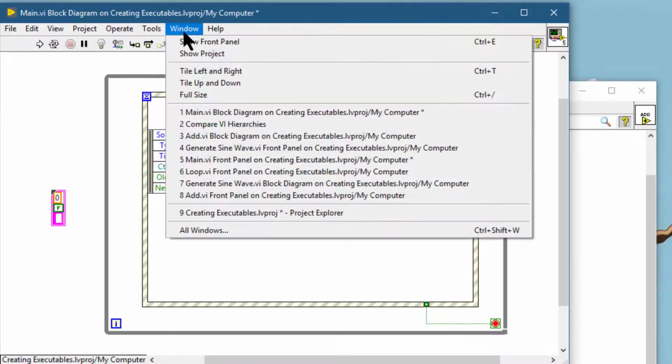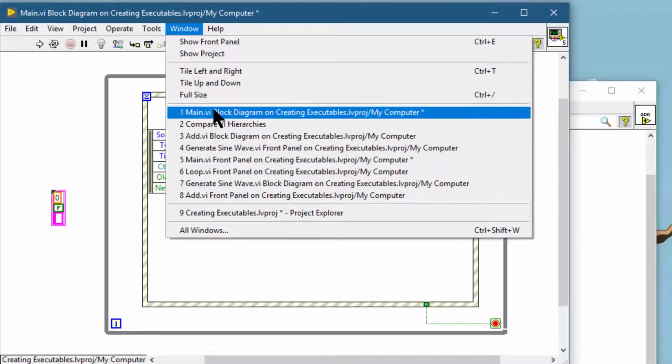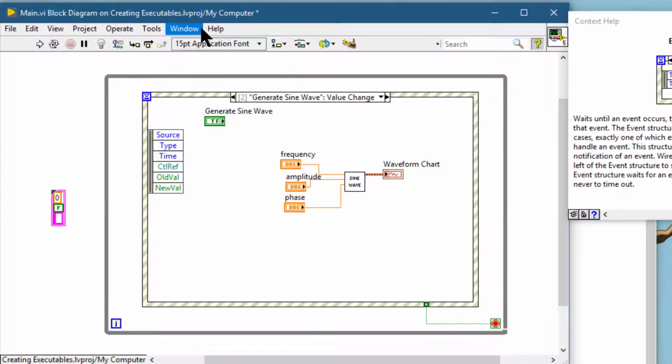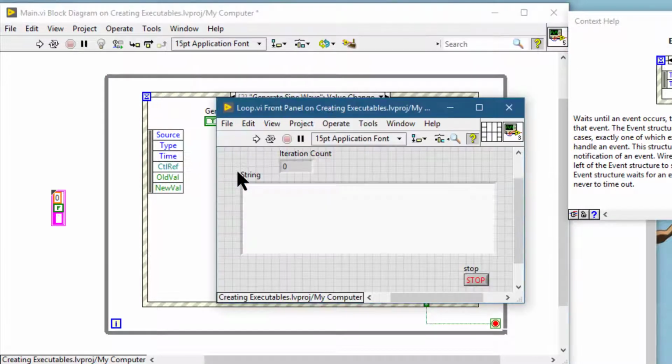So now we are going to discuss the window menu, which at the least requires the base development system. The window menu contains items for configuring the appearance of the current window. The window menu displays a maximum of 10 open windows. Select a window to bring that window to the front and make it active.